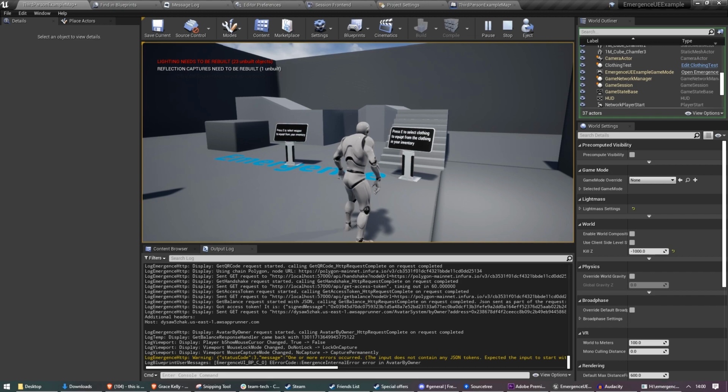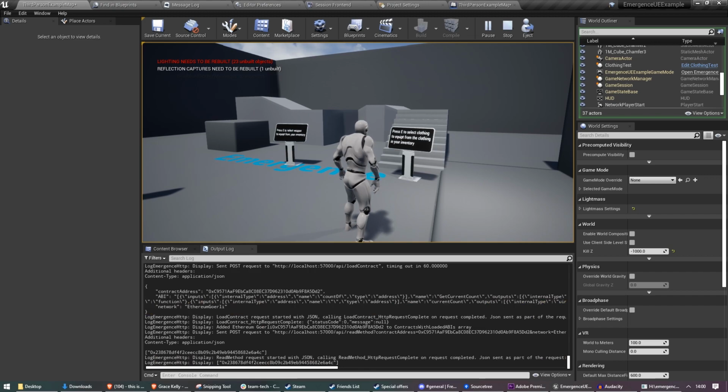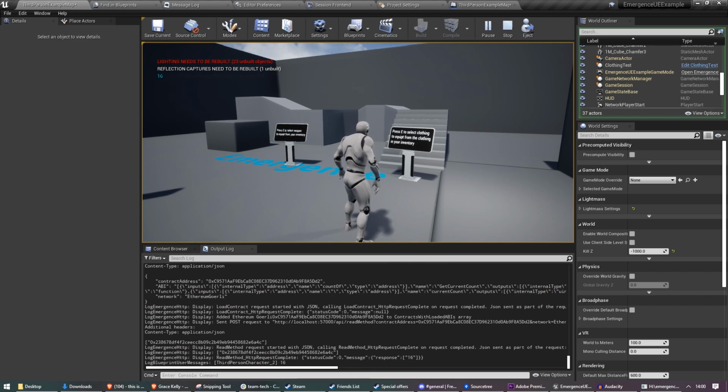So now that you've increased the count using that write function, if you press J again, you'll see the number is now 16. Previously it was 15. For you, it will start as 0, and now it'll say 1 or 2 or however many times you've called increase count. So we've just had a look at how you can read and write to contracts. You can also grab all the blueprints we've just made from the sample project.